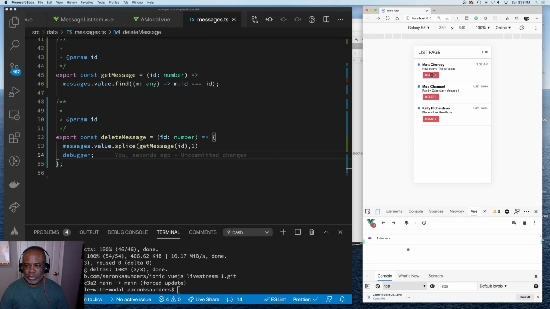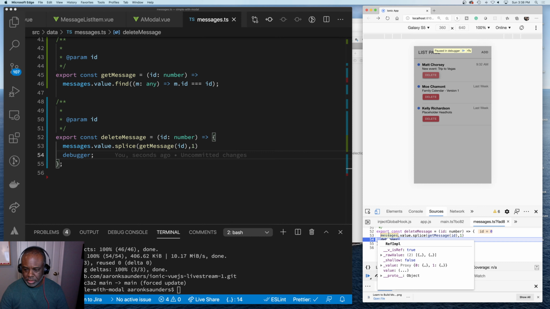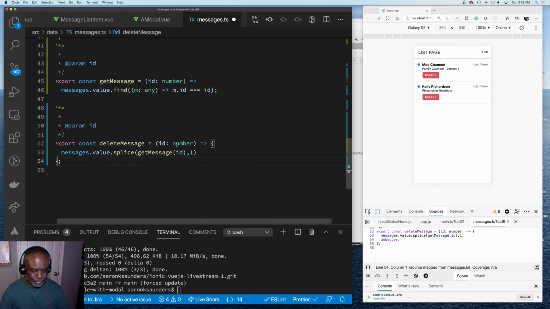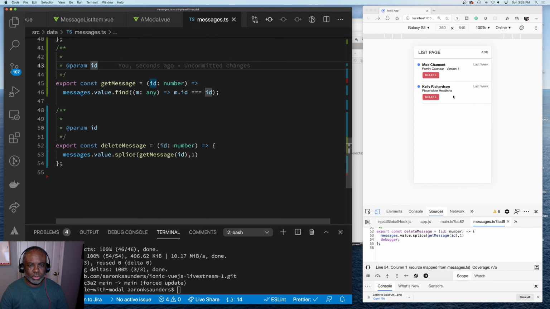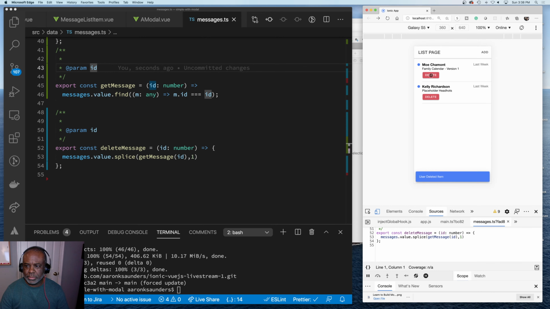So let's try delete Matt. We stepped in. Messages.value is down to 2, so it deleted the item. Matt is gone. Let's see, does it give me my update automatically? Yes, it does. And actually that looks a lot cleaner. So sorry about that. Splice wins the award. So now I can just delete my items.